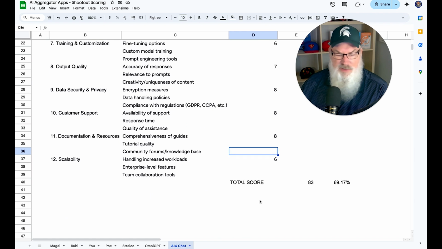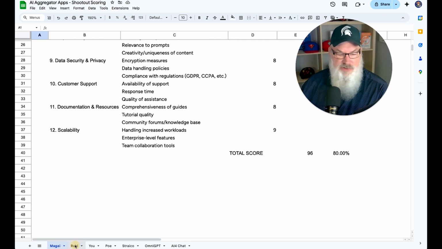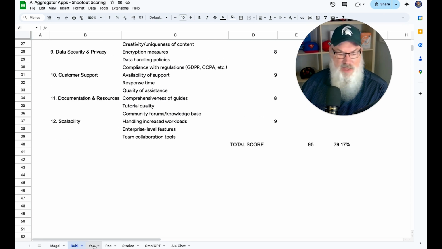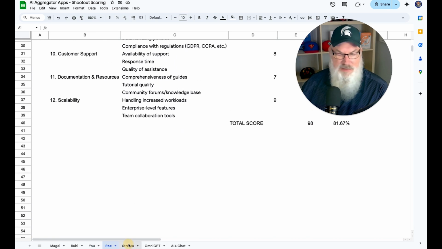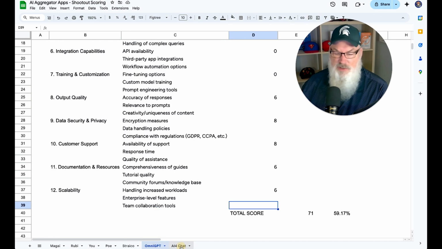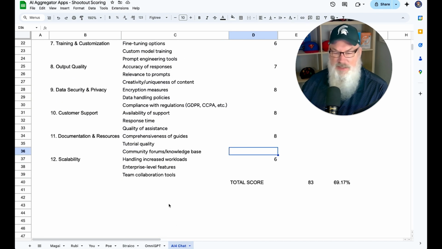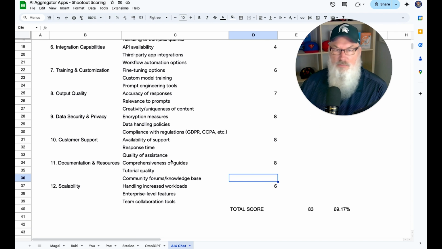And what's that give us? That gives us an 83 overall. So we go down through our scores. I do this every time. Magi came in at a 96. Ruby came in at a 95. You.com came in at an 88. Poe at a 98. Straco at an 83. OmniGPT at a 71, and AI4Chat at an 83. So some good scoring, some differences there. We'll definitely be talking in our recap about which models we prefer for which reasons.